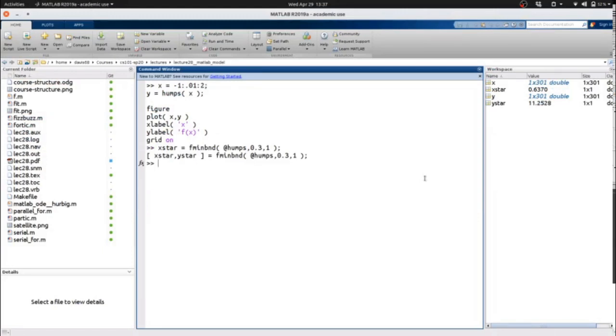We're going to run fminbnd two different ways. The first of these takes an x star out of fminbnd. So for fminbnd, I'm giving it humps, the function handle to the function I'm trying to minimize. And I give it a range from 0.3 to 1 within which it's supposed to look. So it returns to me the value 0.6370.